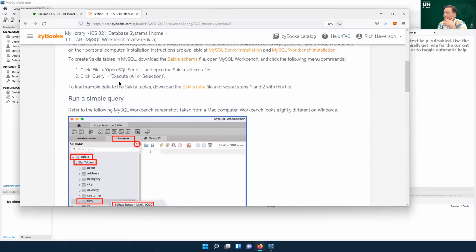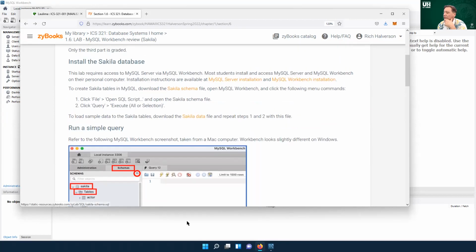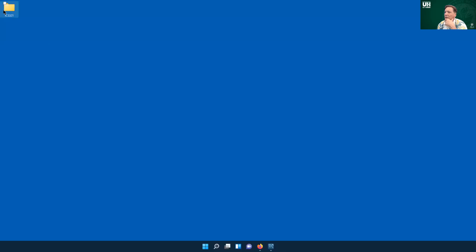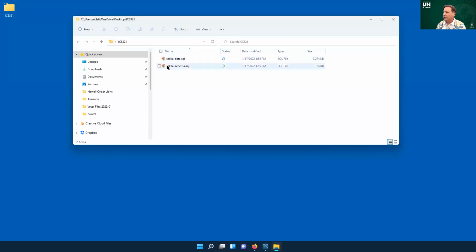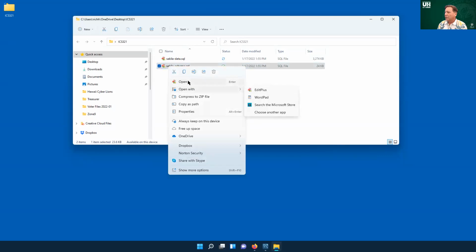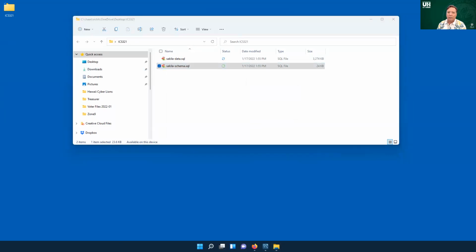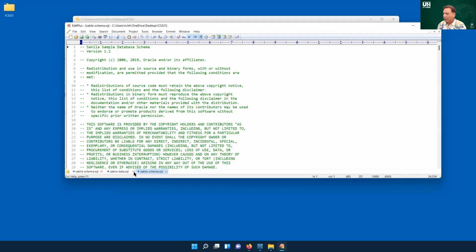So what you're going to do is run this, which is a whole bunch of SQL statements. I'll show you. Let me get to the desktop. These are the 2 files, and this is the schema. You run this first. I just opened it up with my editor.